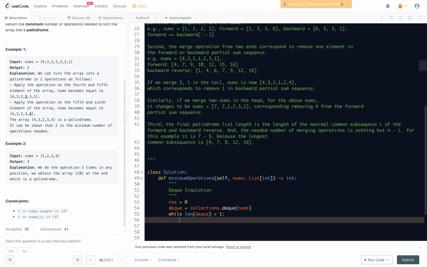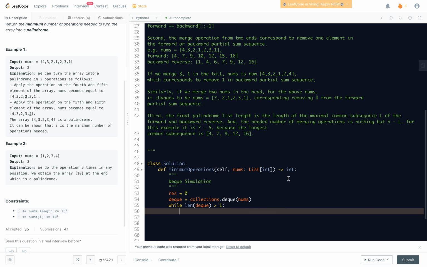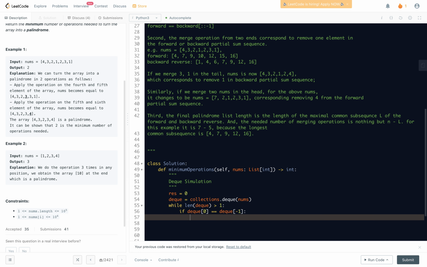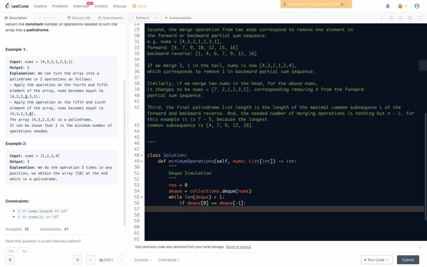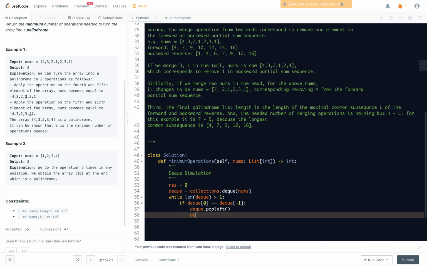in other words, it has at least 2 elements, then we check the head and the tail elements, deque[0] and deque[-1]. If they are equal, we do not need merge operations. We can pop from the left and pop from the right. So this is one case.